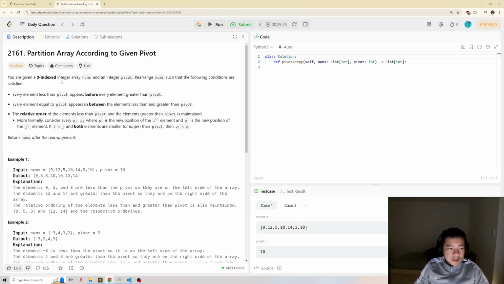Okay, you are given a zero-indexed integer array nums and an integer pivot. Rearrange nums such that the following conditions are satisfied. Every element less than pivot appears before every element greater than pivot. Every element equal to pivot appears in between the elements less than and greater than pivot. The relative order of the elements less than pivot and the elements greater than pivot is maintained.